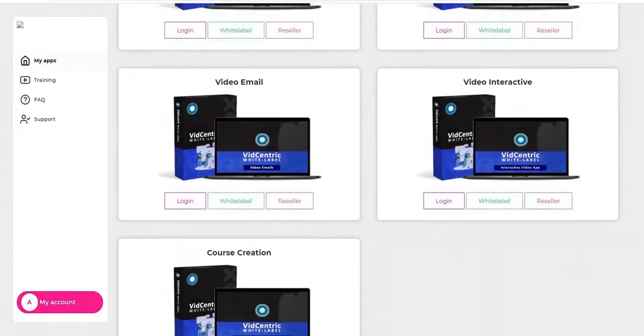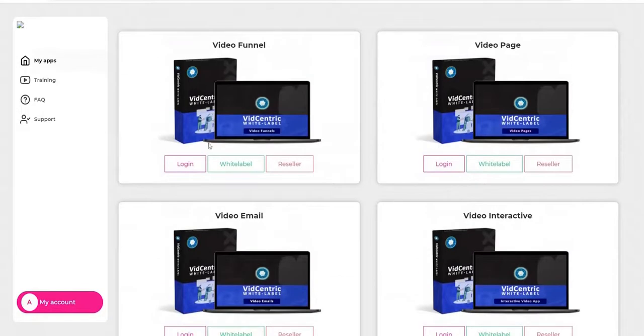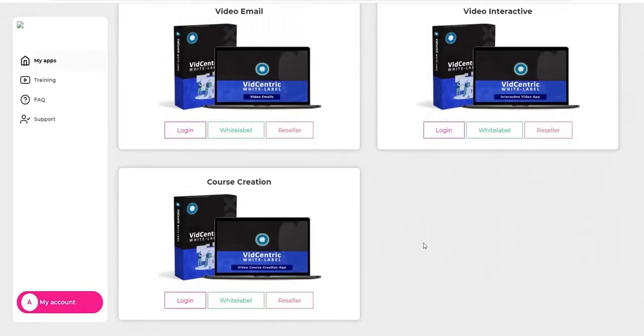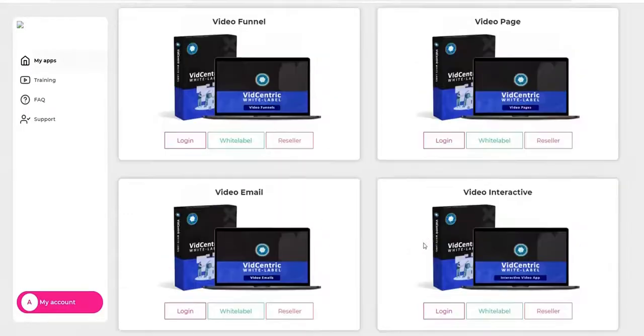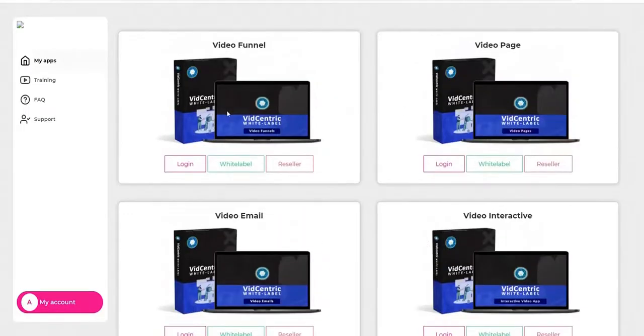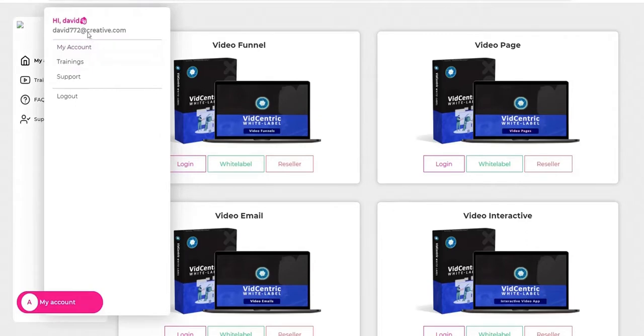All right, let's start with this beautiful dashboard. Here you have our five apps in the same dashboard. These five apps, you can use for yourself or sell to other clients. Oh, and you have the white label, this amazing option. You can change a lot of stuff in our product. I will show you in this demo. Here you have options like support and training, and here you have the settings of your account.